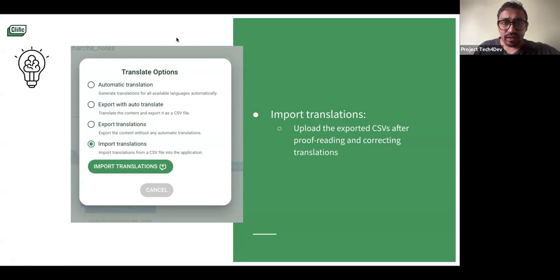So, a quick overview. Automatic translation will translate and populate in the flow editor directly. Export with auto translate will translate and download the CSV so that you can look at the CSV and then import the translation.